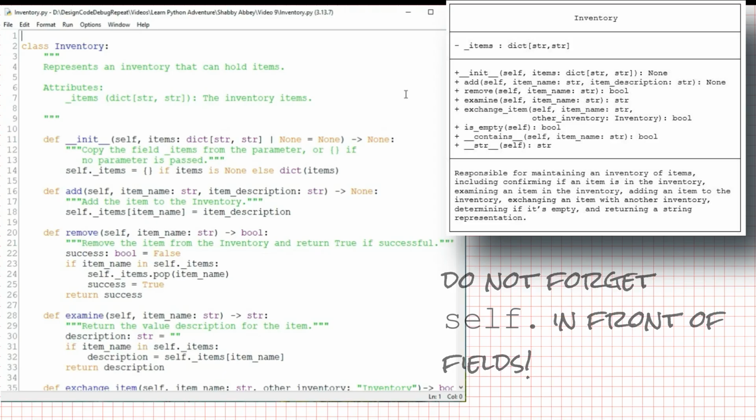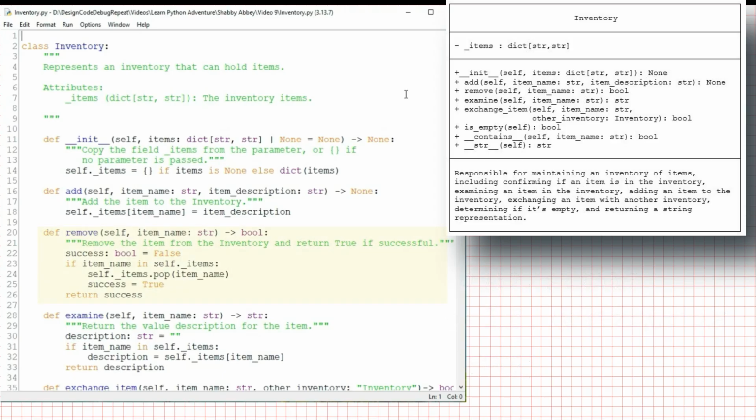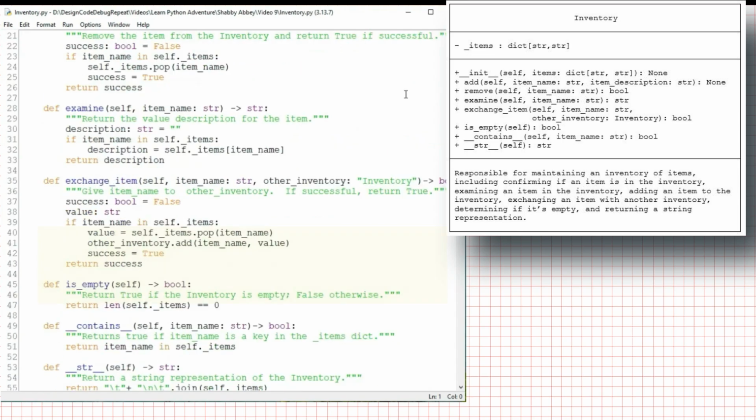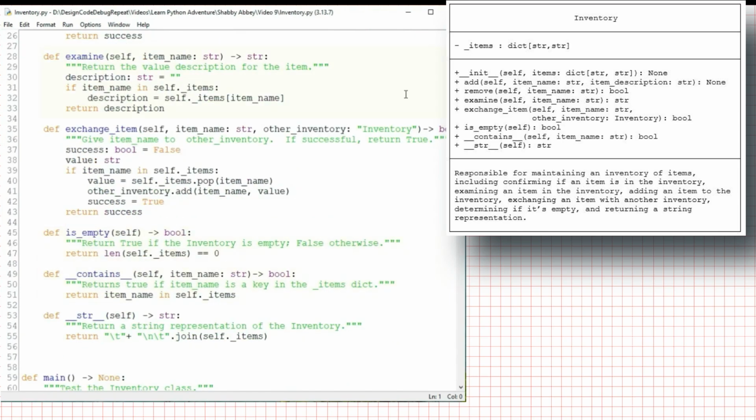I speak from experience. Now, we also have remove, which returns True or False depending on whether the remove operation was successful. It takes the item name as a parameter and first checks if it's in self._items before popping it and returning True or False. The examine method checks if the parameter item name is in self._items and returns the description of the item if it is, and an empty string if it isn't.